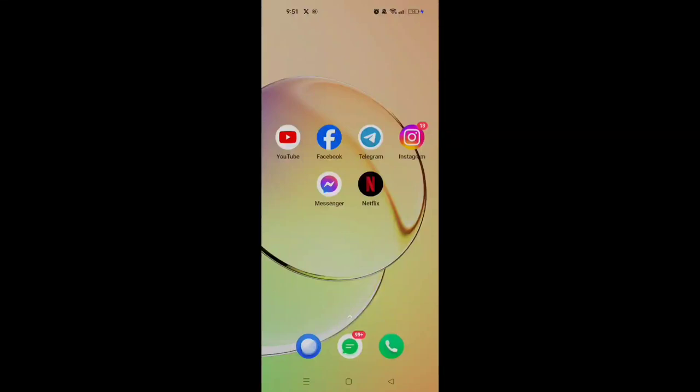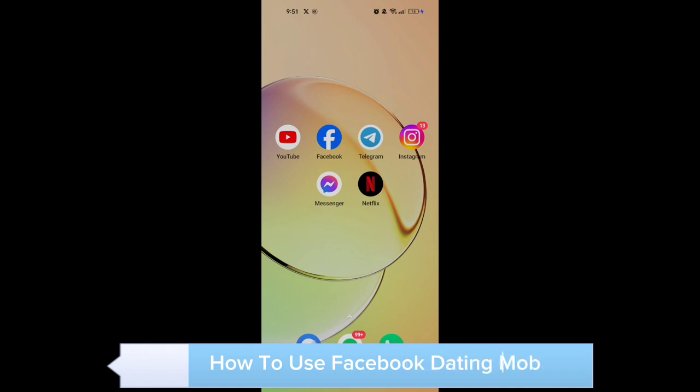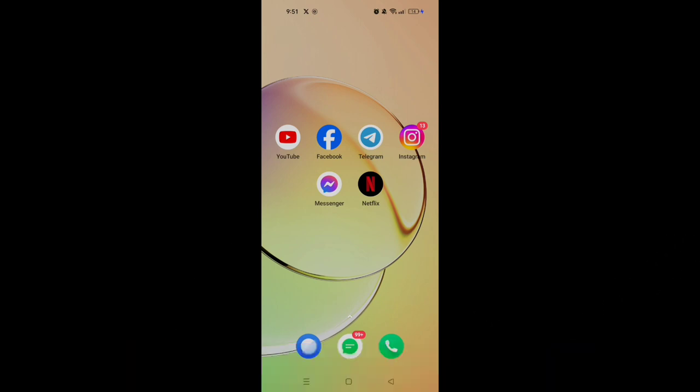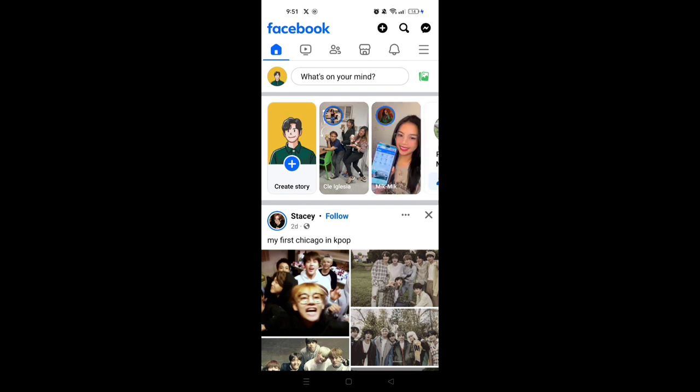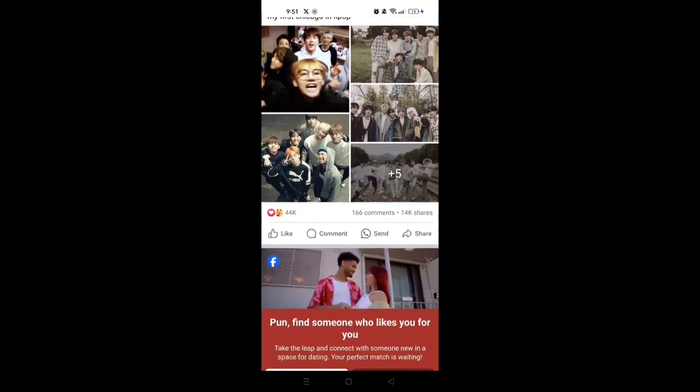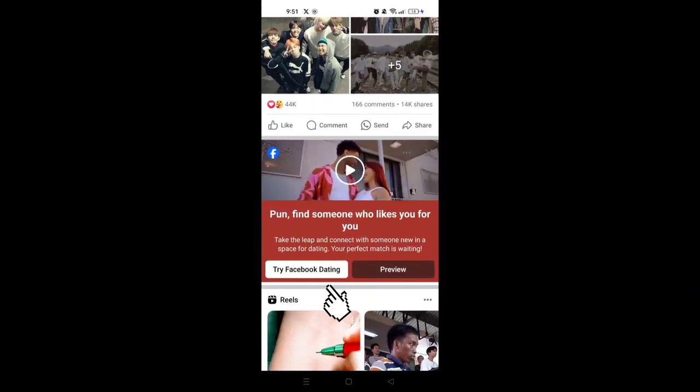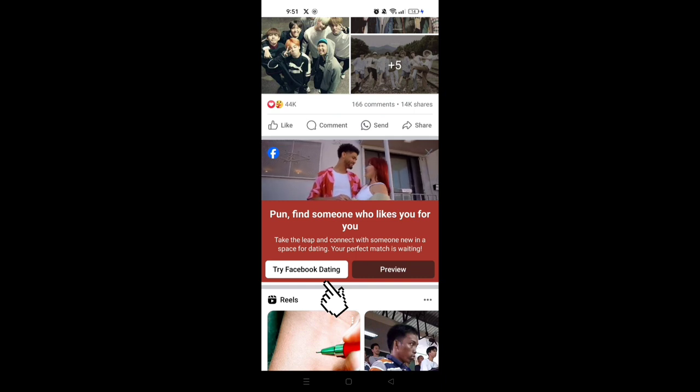In this video, you will learn how to use Facebook Dating on mobile. First, you have to open your Facebook application on your mobile device. Okay, so this application right here. And once you're in your feed, you just have to scroll down and you'll be able to see this section right here, so you can try Facebook Dating.